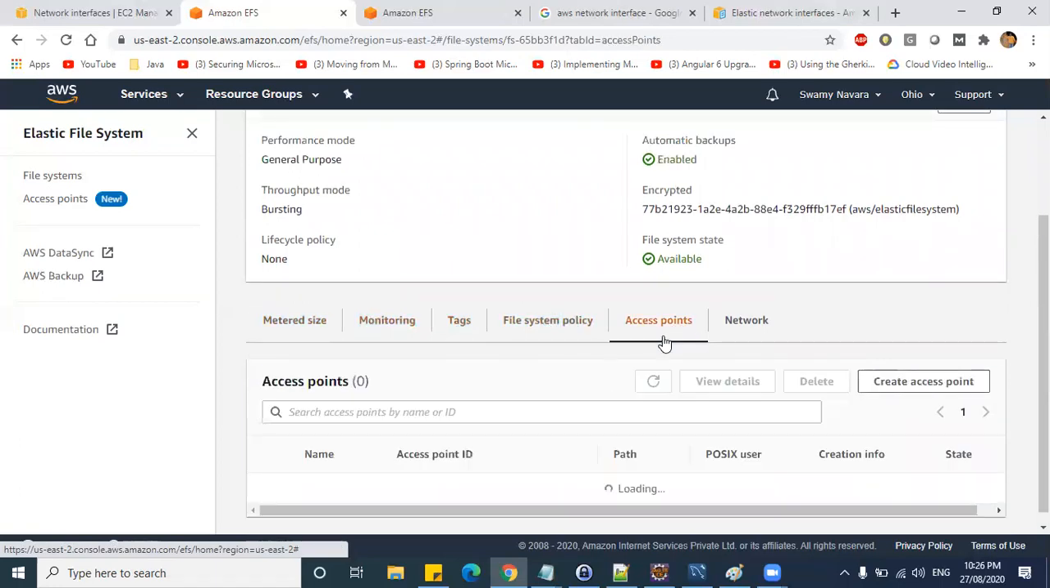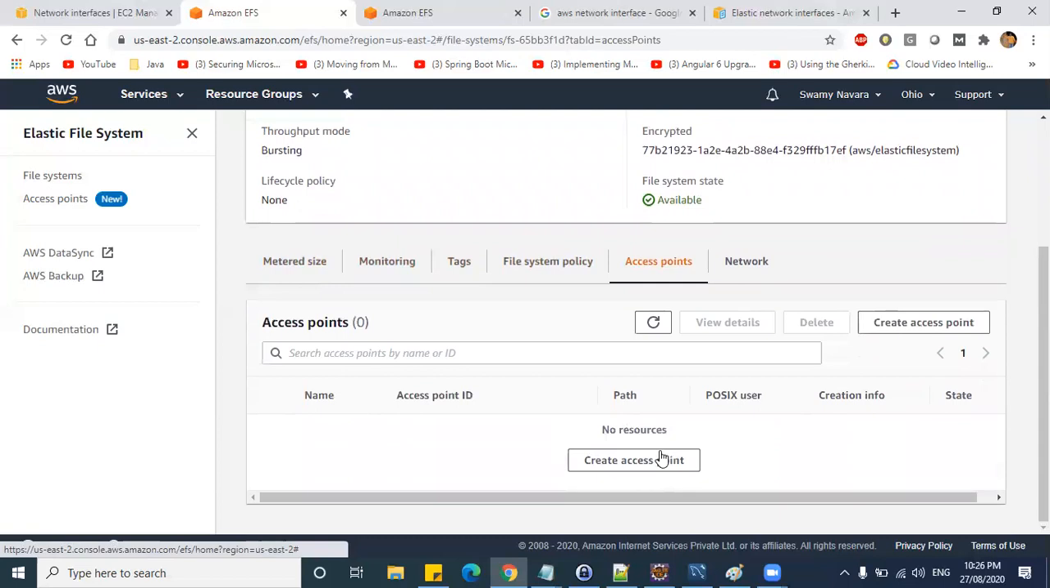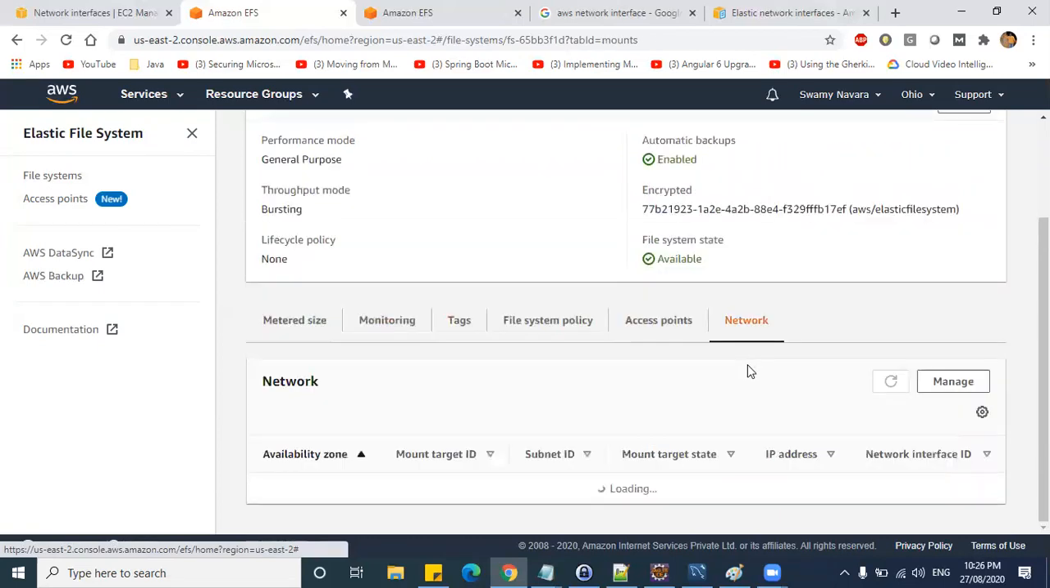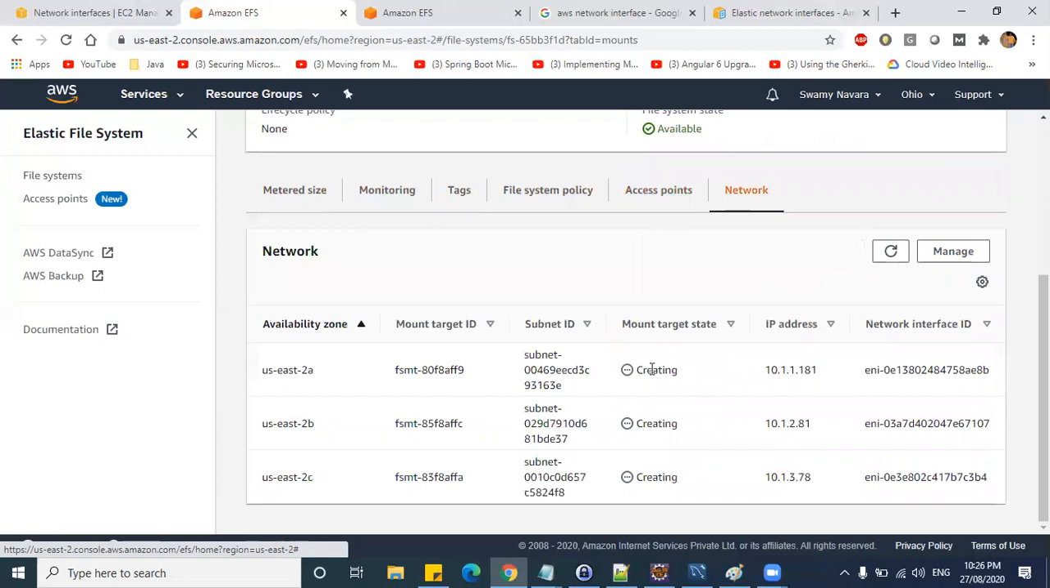You can see access points. So this is the option which you need to explore. Even I haven't seen what these access points are. And network, under which network they are going to connect.